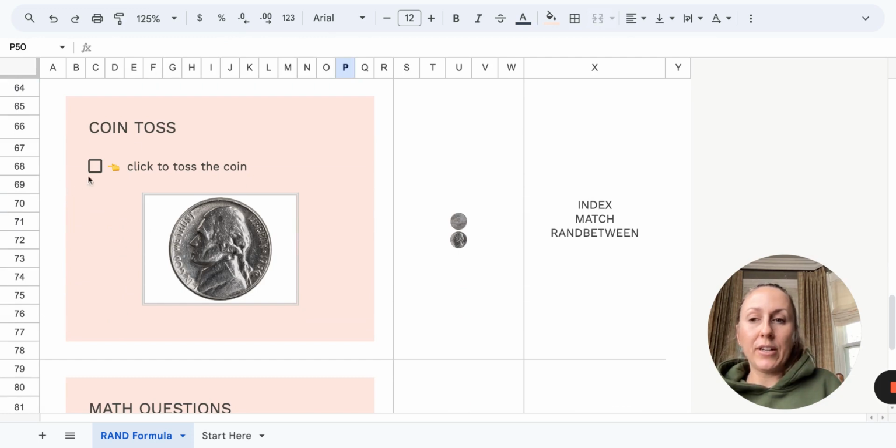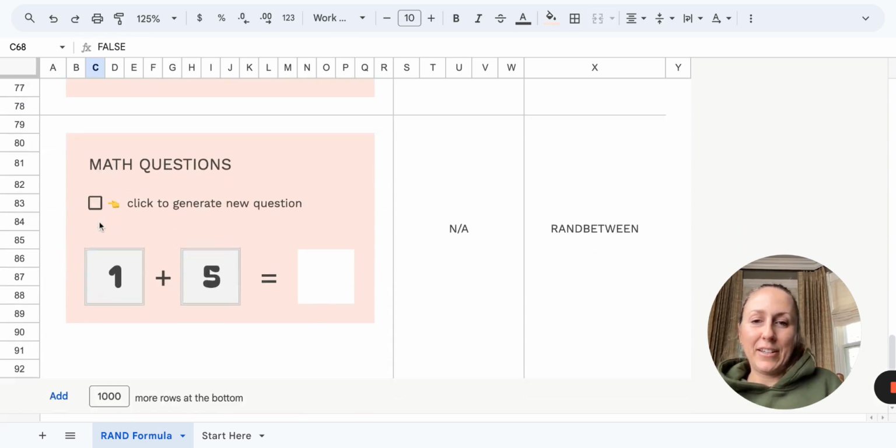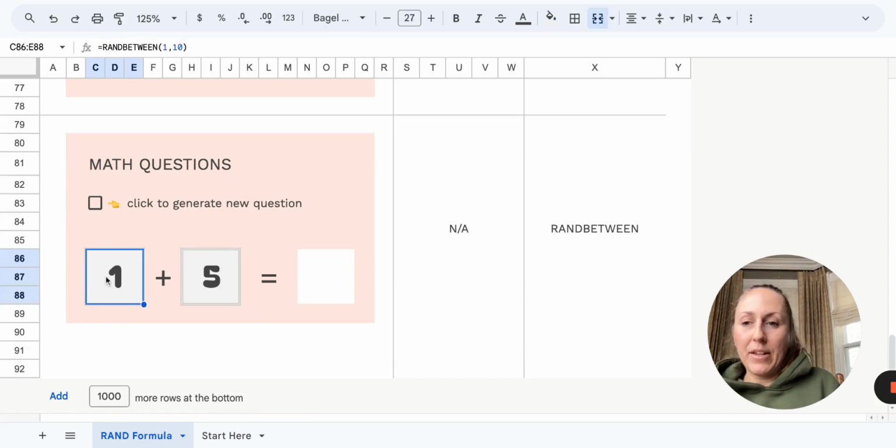This one's a coin toss, set up very much the same as the other ones. So when we click it, the coin is being tossed, which is kind of fun. You can also generate math questions. So this one, again, is set up the same way as above, but you're just formatting it so that you have the plus and equals sign.